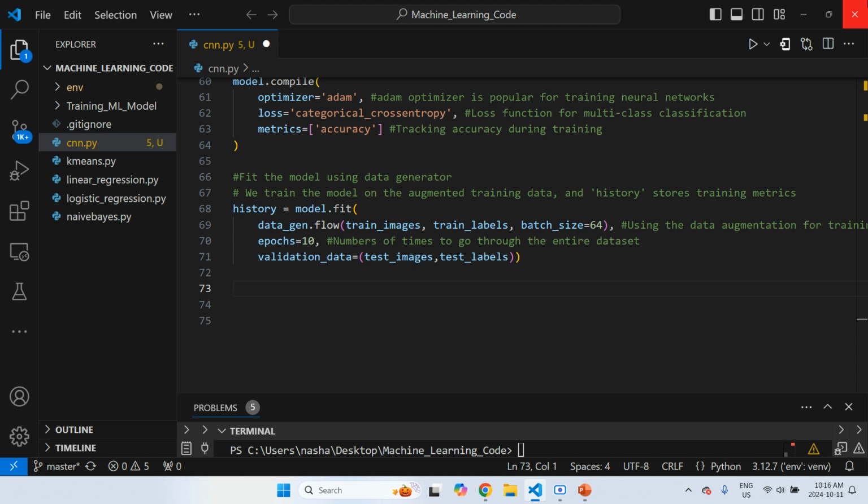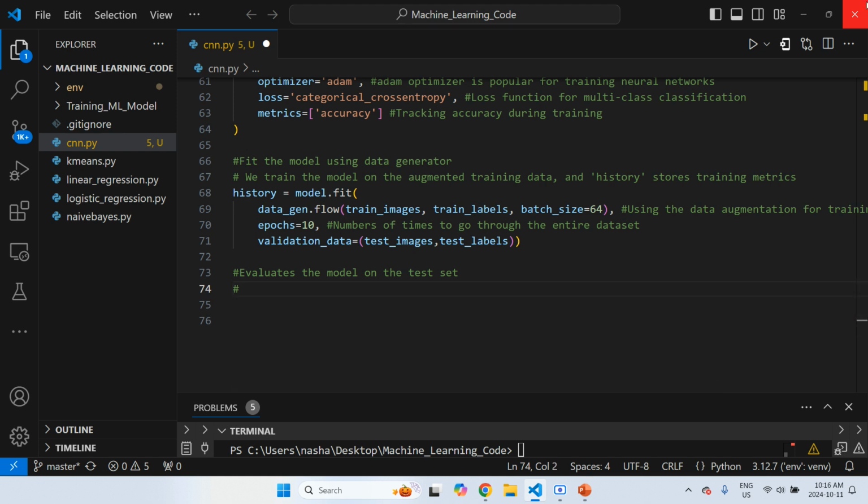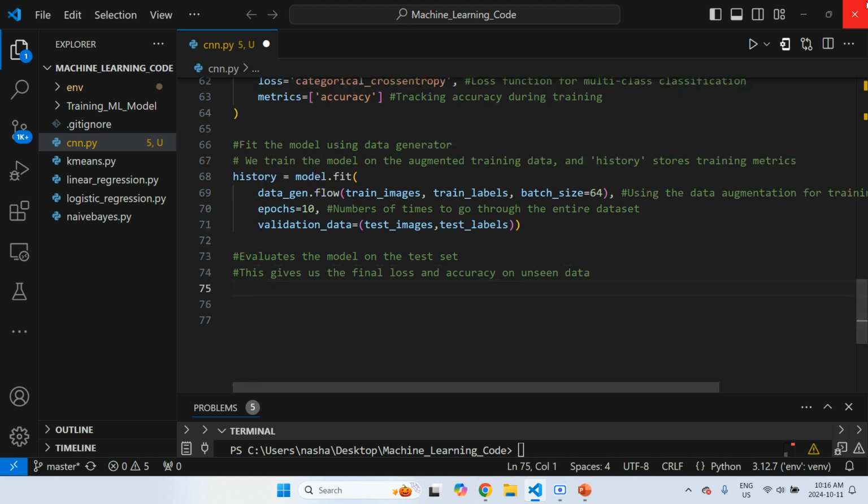Okay, so let's keep going here. Let's keep plugging along. We're going to create a statement here that evaluates the model on the test set. What this does is give us the final loss and accuracy on unseen data. Again, we augmented the data because we don't want our model to overfit, where it performs poorly on unseen data, and that's why we augmented it. And now we're setting it up to visualize it.